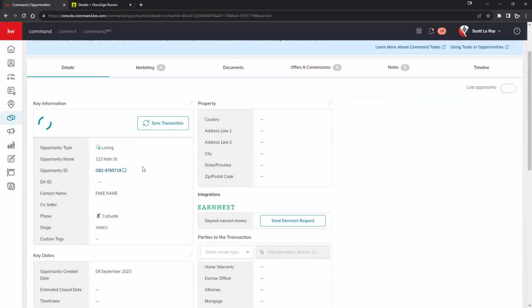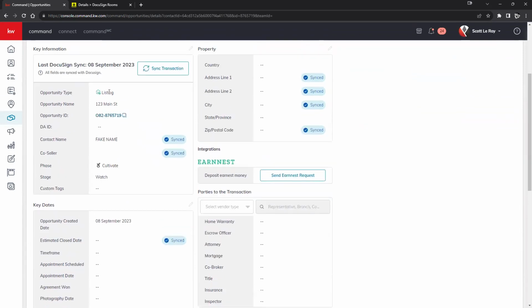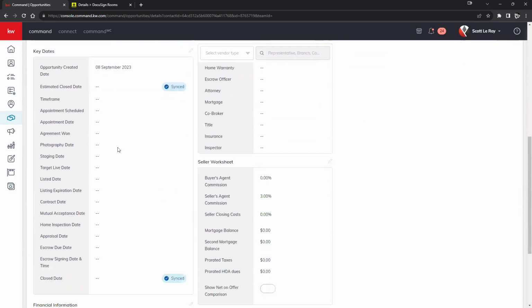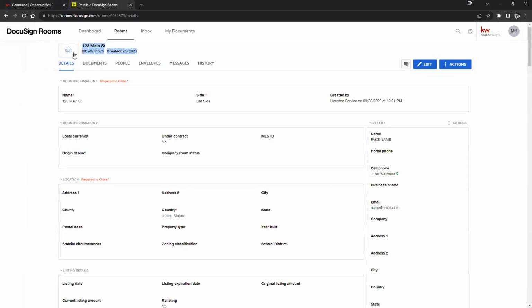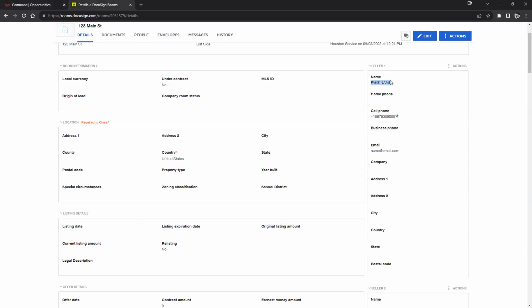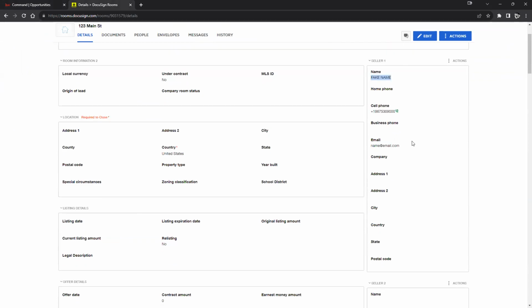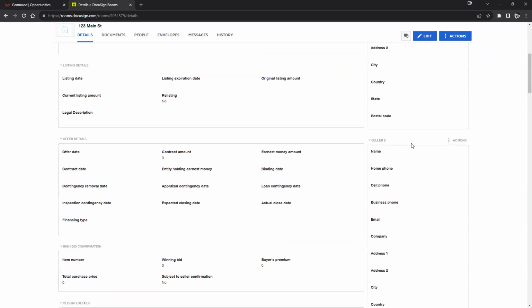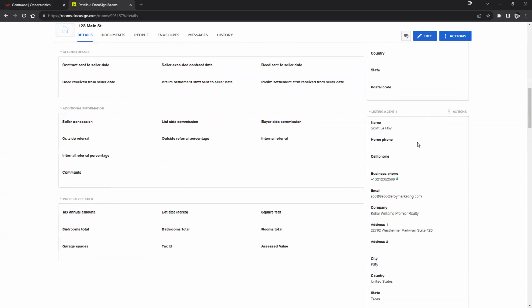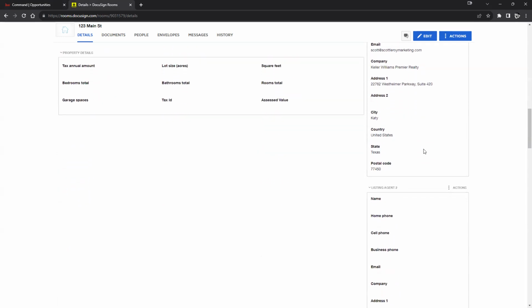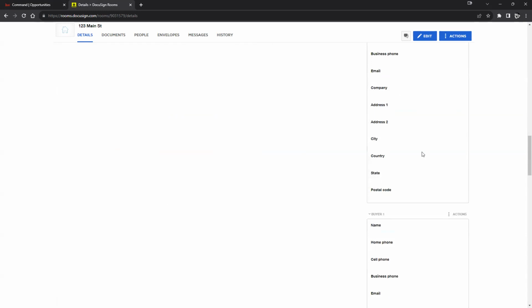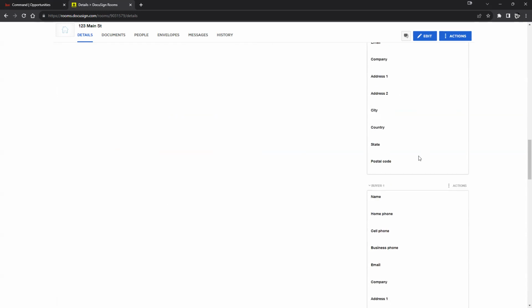If we go back to details, we can take a look at all the other stuff that we have. So really it's just 123 Main Street and fake name. But if we go back to our details section inside of our DocuSign room, you'll see seller one, since this is a listing opportunity. Seller one populates all of that information: fake name, phone number, email address, any other information that you have on that contact. And then as we scroll down a little bit more, you have the listing agent. Since this is Scott's KW Command here, he's going to be the listing agent. You'll see Scott's information. So really cool to be able to see that info pull in from the opportunity.